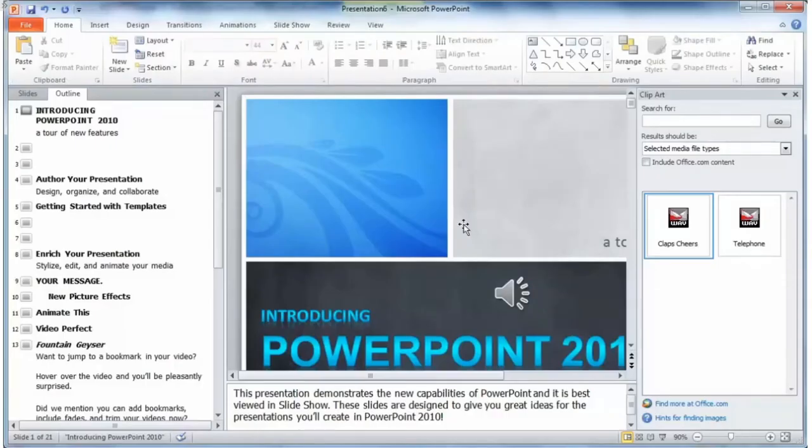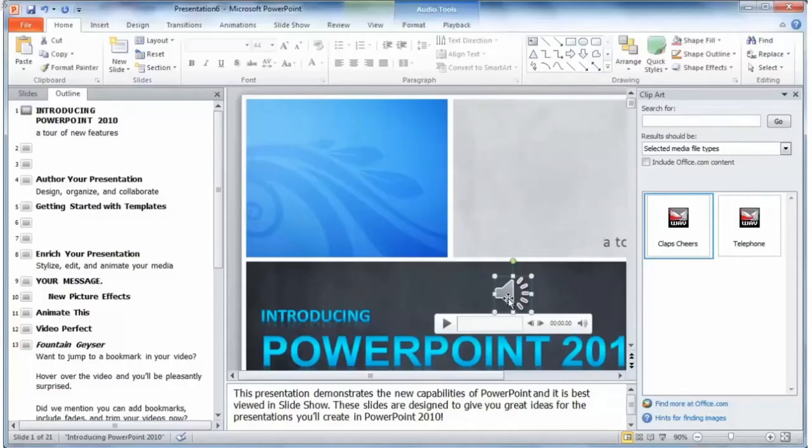Multiple sounds are added on top of each other and play in the order in which they were added. If you want each sound to start when you click it, drag the sound icons off of each other after you insert them.